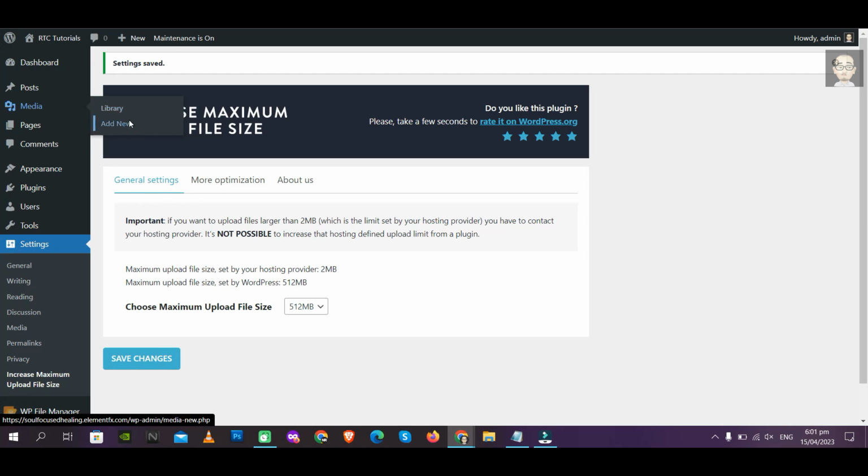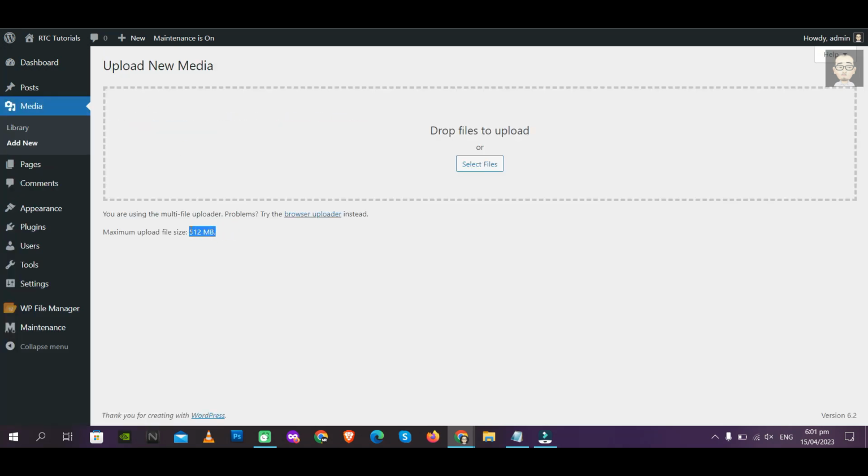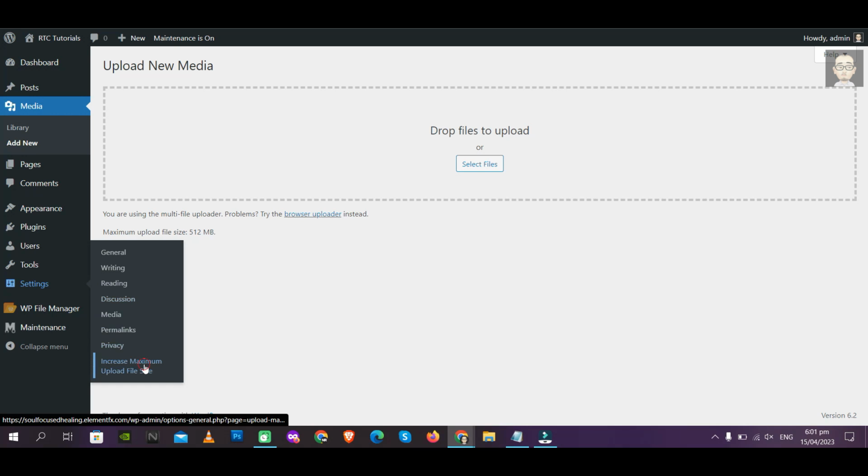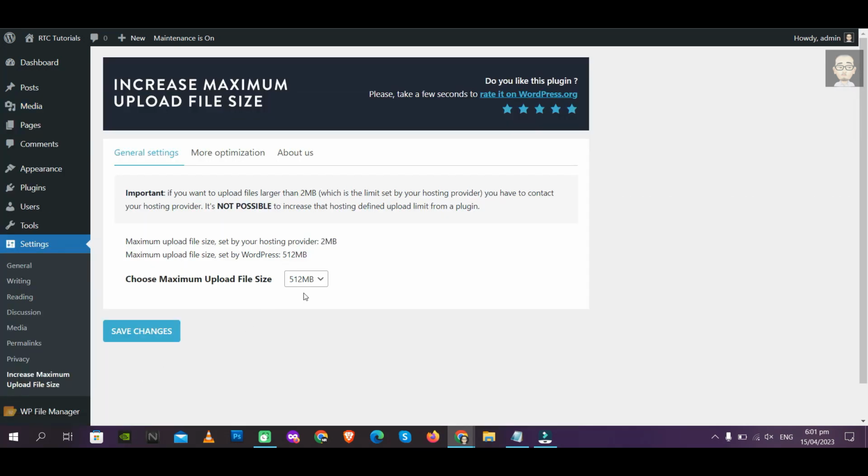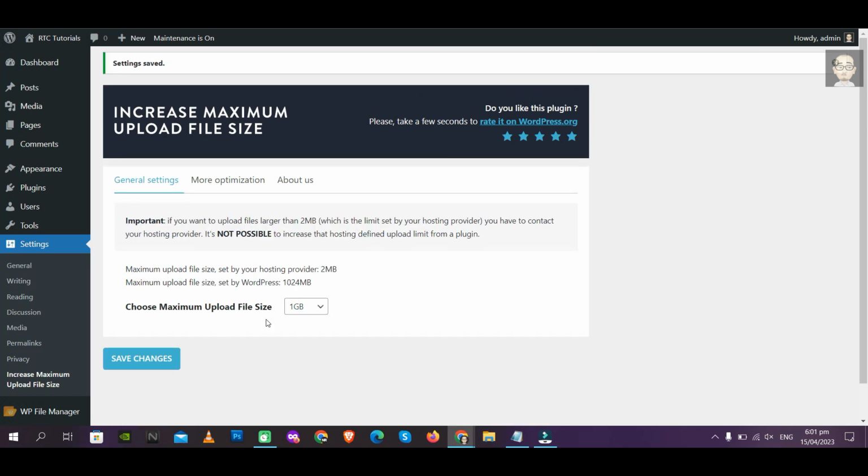Let's check. Notice it changes from 2 MB to 512 MB. Now this time, let's change it to 1 GB. Then click Save Changes.